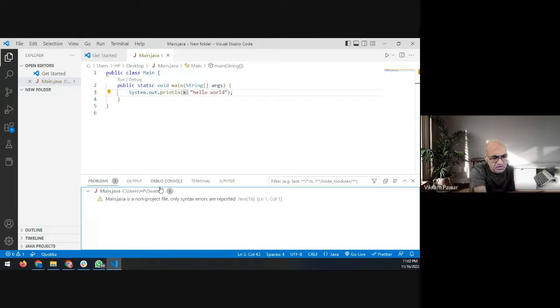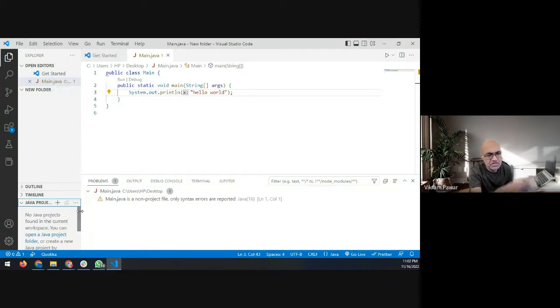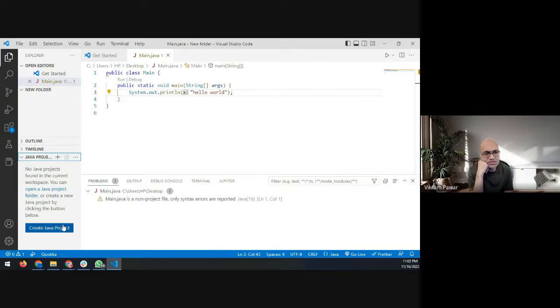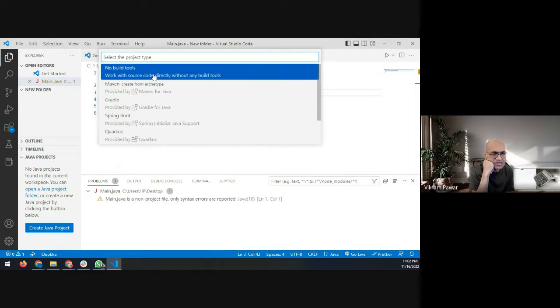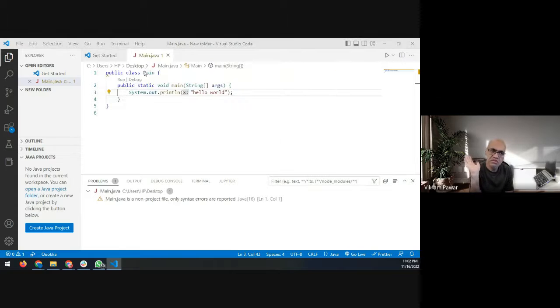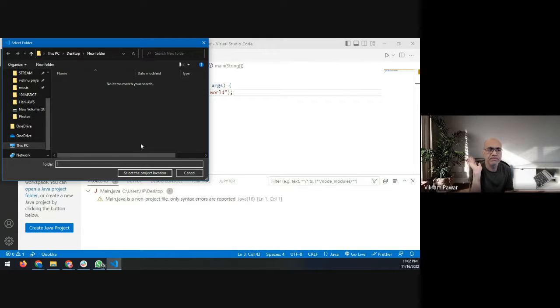Expand Java projects below. On the left hand side, you'll see Java projects. Expand that. There is no Java project, right? So you need a Java project there. So create a Java project. Say no build tools. No, simple. Just no build tools. Just give it some name.